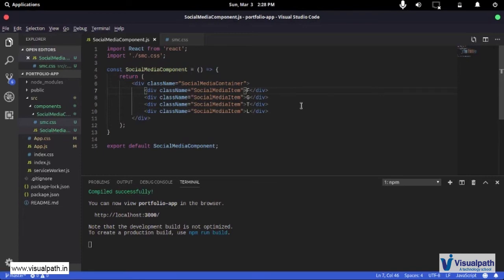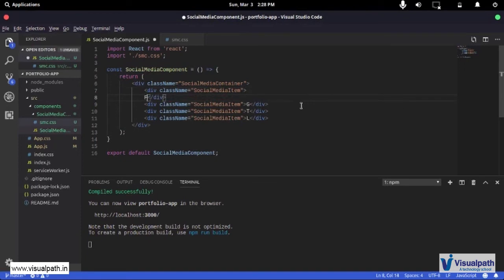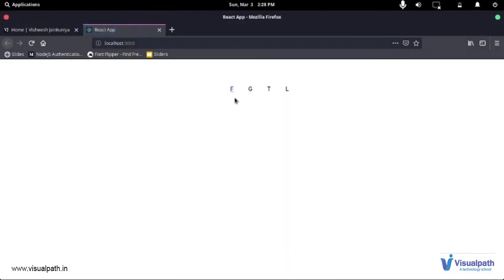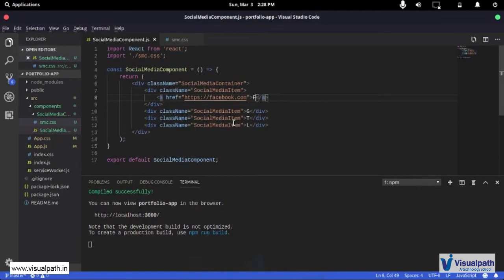So how do you create links? You use the anchor tag, and that's what I'm going to do here. I'm going to create an anchor tag, and for Facebook I'm going to set the link to https://facebook.com, and I'm just going to close this. Now I'm going to save this, and you might see that this has a little color change and a line under it, showing that this is an anchor tag, or basically a link.